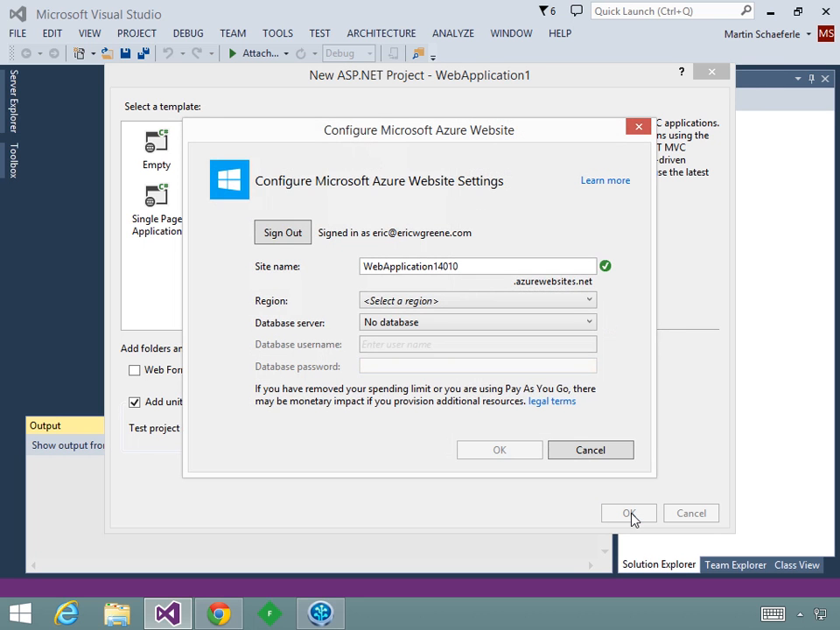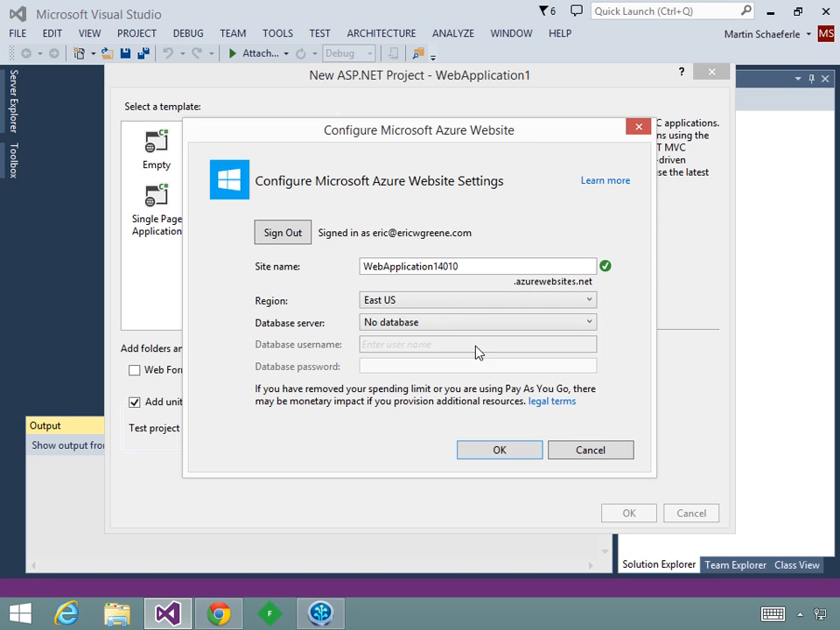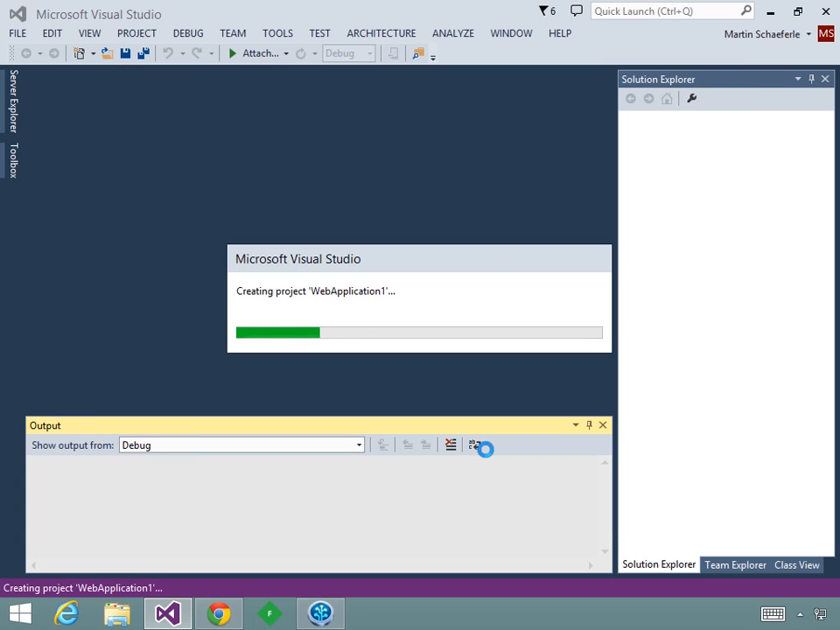And now what Visual Studio is going to do, it's going to prompt me for my Microsoft Azure information for setting up a Microsoft Azure website. So we'll leave the website name set to Web Application 14010. We're going to change our region. We're going to make it be to the Eastern US. We're not going to have any type of database server for this application, but if you did, you would configure it here. And then I'm going to click OK.